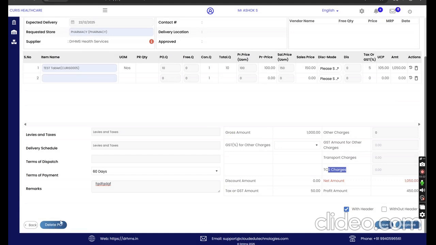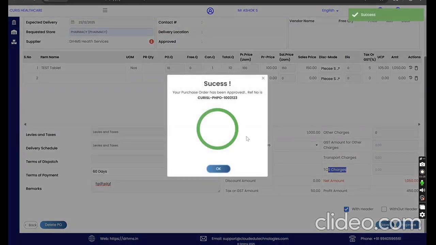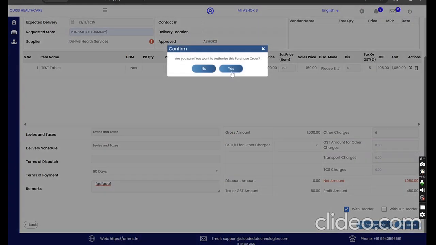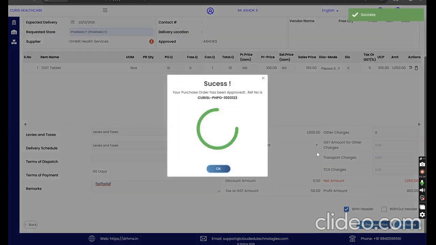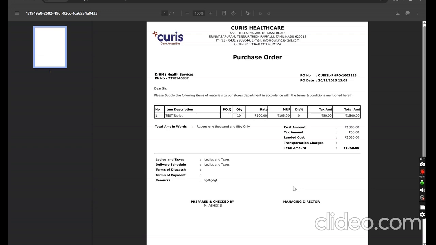If in between you wanted to cancel or modify, you can modify it before approving it. So now I have approved it. Only after approval will the purchase order number be generated. Then the authorize button will be there. When you authorize, the vendor automatically gets the email with the purchase details, with the PDF also.